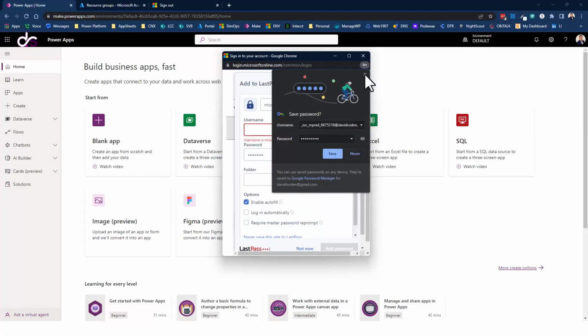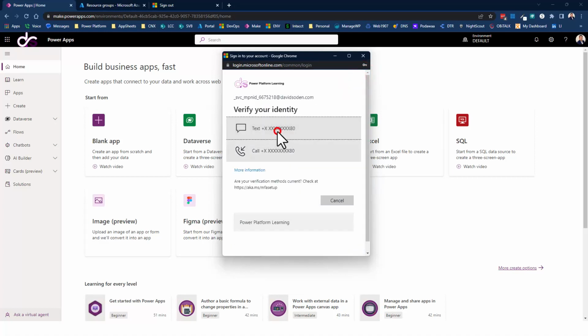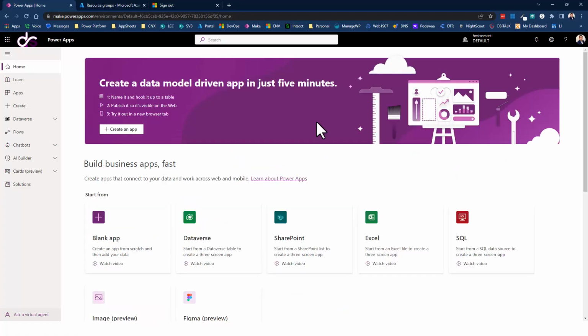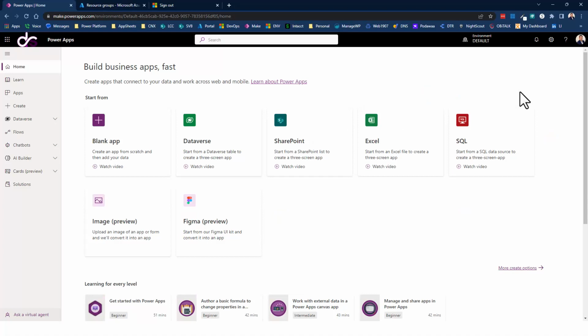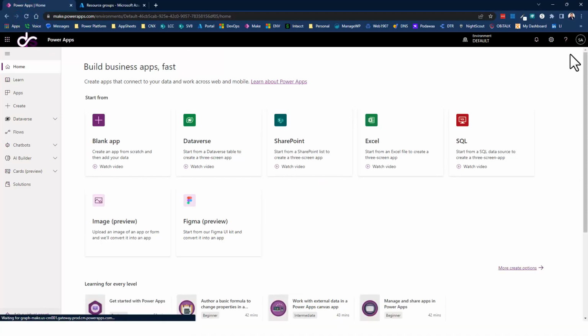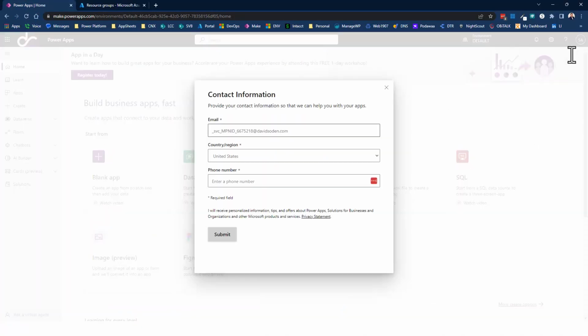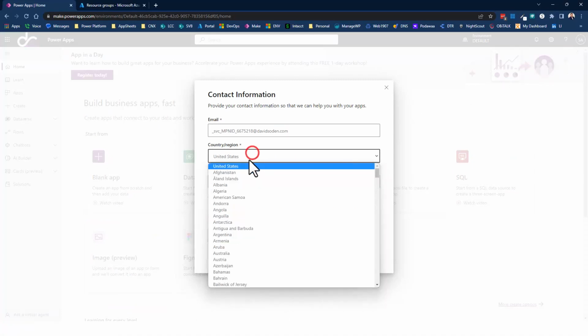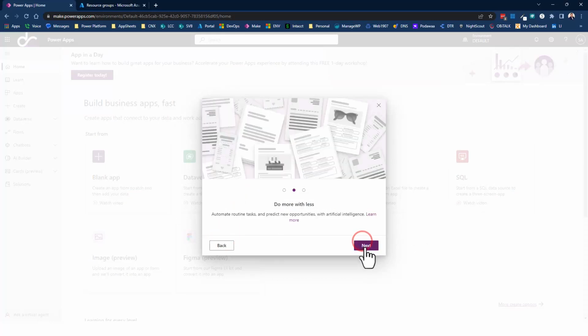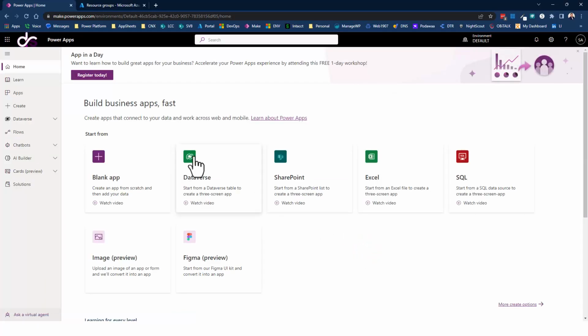Probably going to MFA me again. And it is. All right, so now I am in as, I don't know why it's got my picture over there. Okay, so here I am. I've got the right service account. It wants my contact information. Yes, United States. Fine, this is fine. First time I'm logging in. Yes. All right, all's well and good.